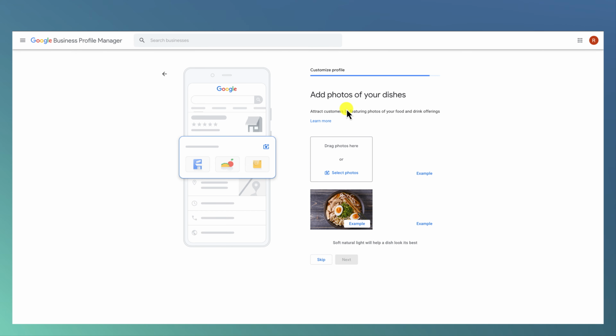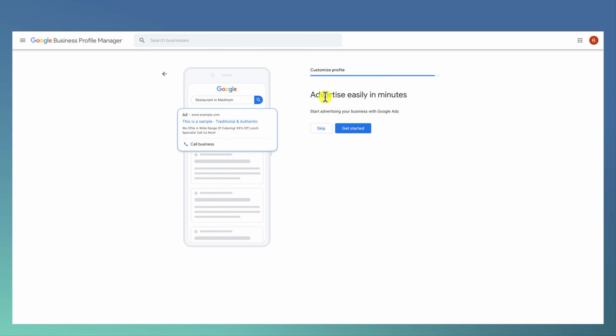So I'm just going to click skip. Now add photos of your dishes if you would like. I'm going to skip this. And now it's going to ask you if you'd like to advertise, and you could advertise easily in minutes. For now, I'm just going to skip this.